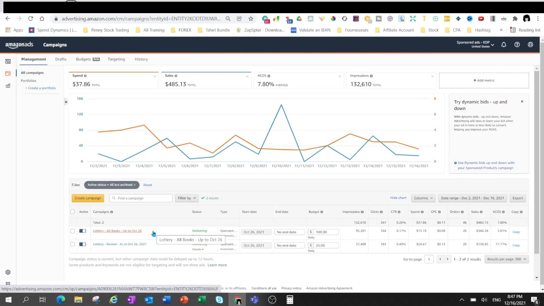Okay, and on the second one, I created another lottery campaign, but only for the books that have a review. Okay, which I check when I see that this book has a review. So I create a separate campaign for the books with reviews, and this one contains everything, with review, no review, and so on.